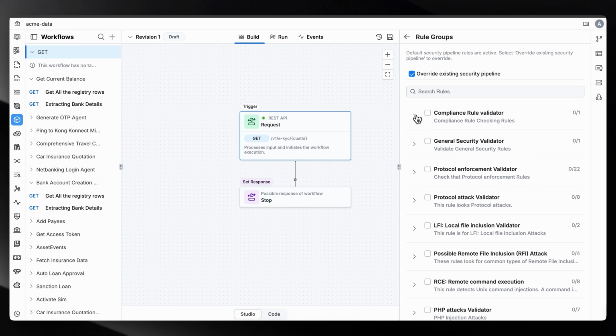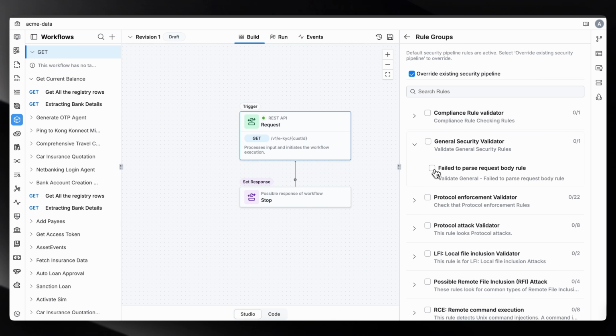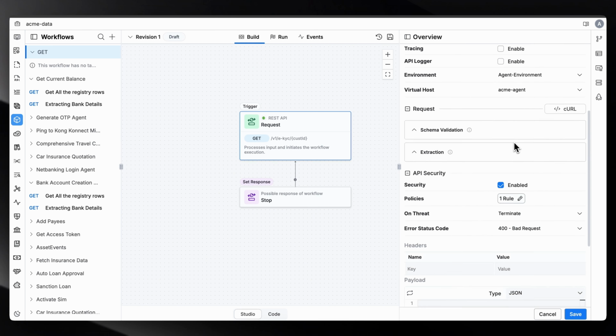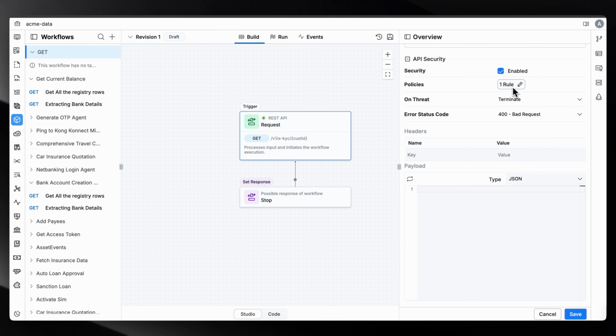So if I go in this one, fail to parse request body is a rule. And if I select it and go back, I have selected that one rule. Now for every call, this one rule will get applied and checked. Now in the next section, we can mention what will happen once this rule is violated.